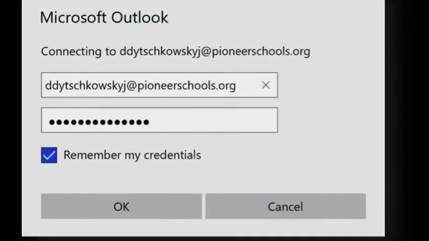It is possible that a window will appear asking for your email and password a second time. Again, type in your Pioneer email address and password. Make sure to click on the Remember My Credentials box below the two input fields. Then click the OK button to confirm your credentials.